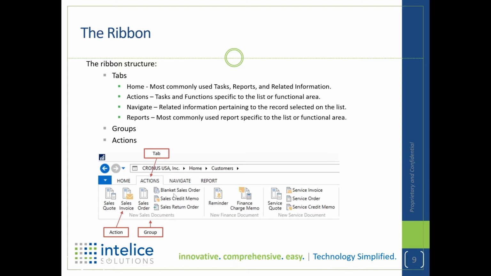Actions are generally tasks and functions that you would do. Navigate is related information. So if I'm on a customer list and I go to navigate, I'm going to be able to see ledger entries for that customer. I'm going to be able to see maybe specific price changes or price levels for different items, banking information for that customer. And then reports are also relative to the functional area that you're on. So if I'm on a customer list, my reports are going to be sales and receivables. If I'm on a vendor list, they're going to be purchase and payable related.